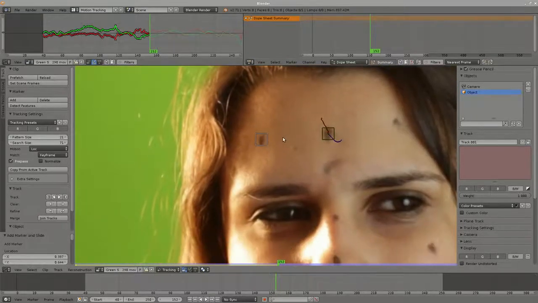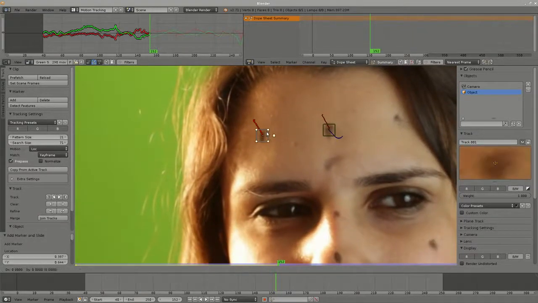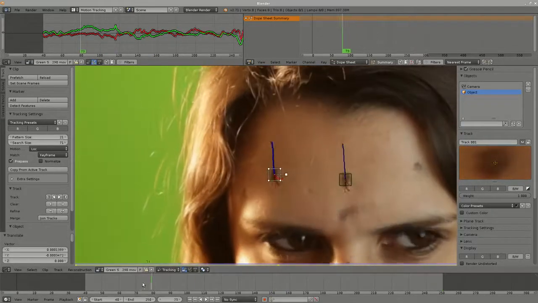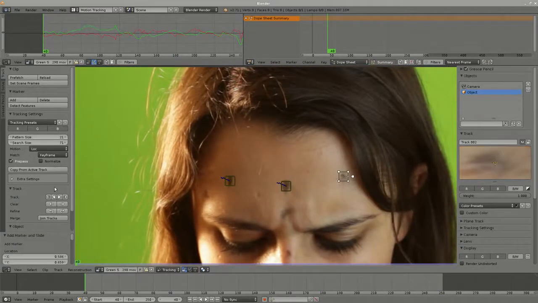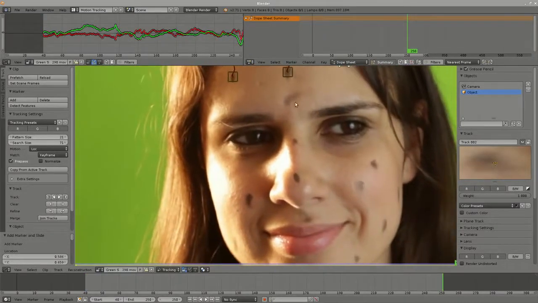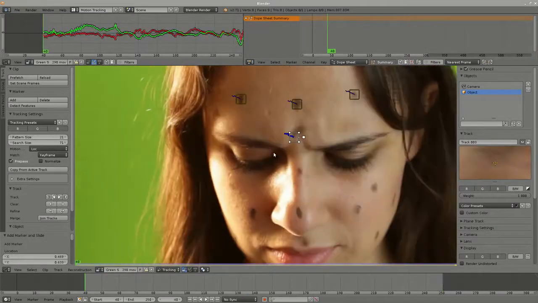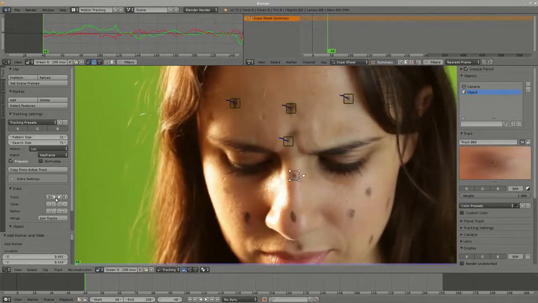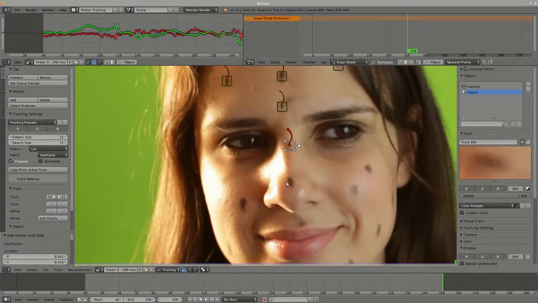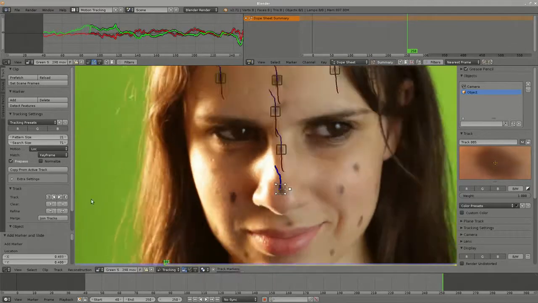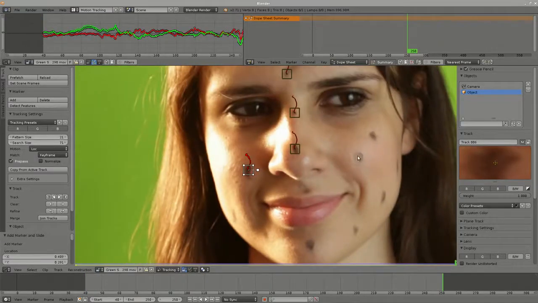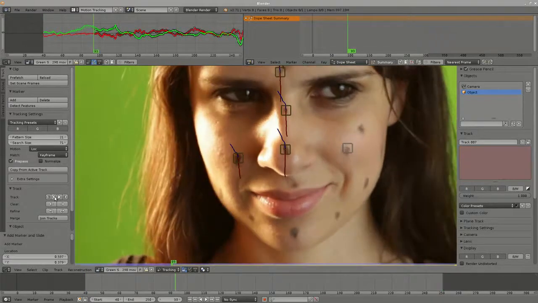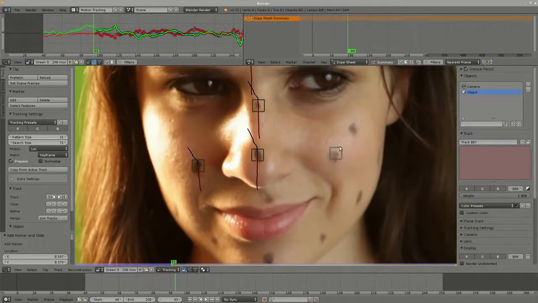It's no problem for us. We just have to reposition it a little bit and then start tracking again. And you can see that it does a pretty good job. So Control click, track, Control click, track backwards, Control click, track. It stopped again. You just have to reposition it.